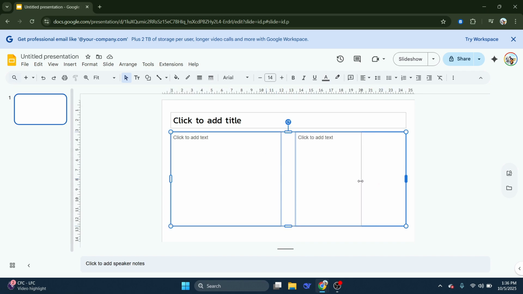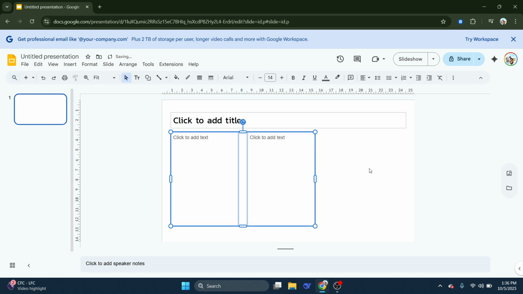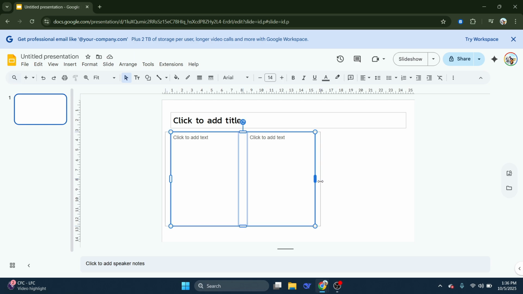Next, select both of the text boxes that make up these 2 columns by clicking on each one. Then, adjust their sizes by clicking and dragging the edges inward to make room for a third column.